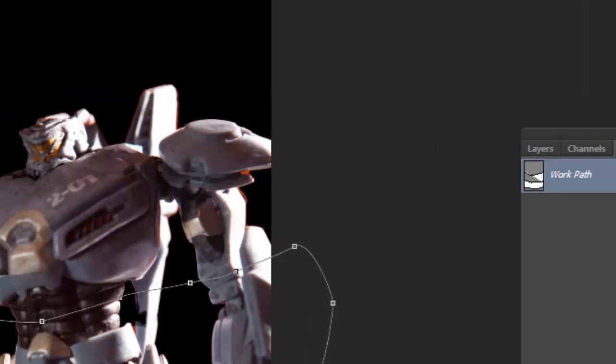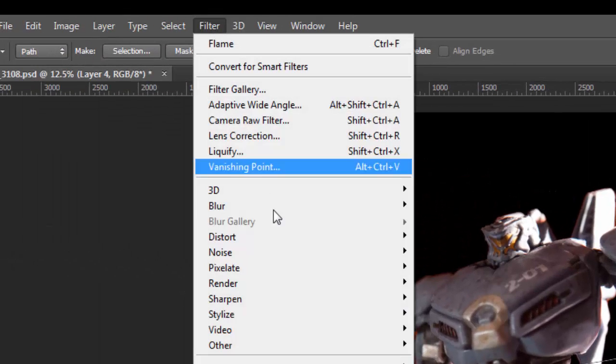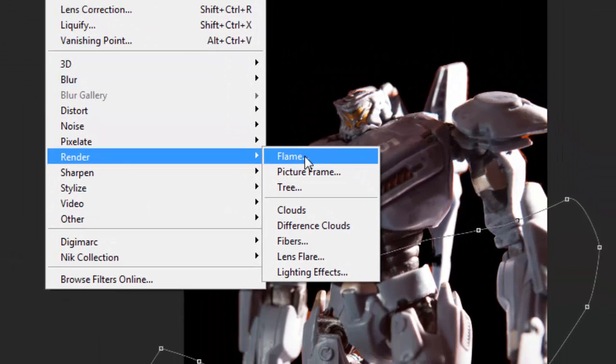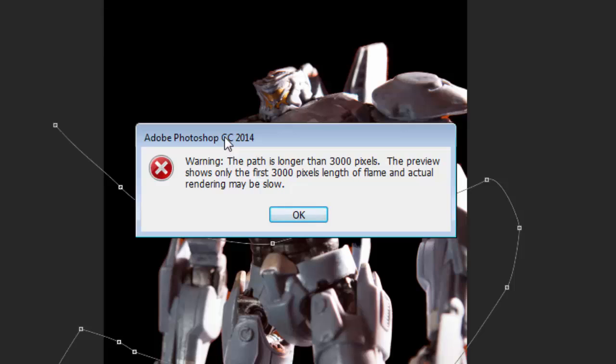Click on the Work Path. Then just go to Filter, choose Render, and choose Flame. So that's new in CC 2014 of Photoshop. It's going to yell at me and say, hey, this file is gigantic, which it is. So if your image is greater than 3,000 pixels, you'll get this warning, but that's fine.